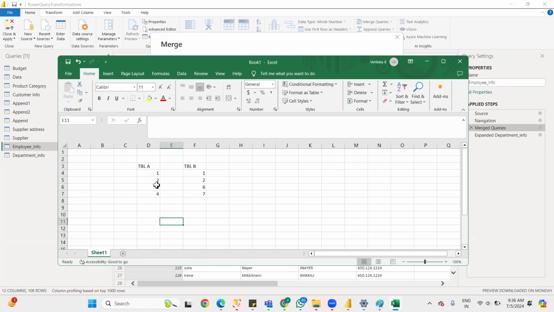So table A, table B. This value is matching in table B, so it won't display. This value is also matched, so it won't display. So the output for left anti is 3, 4. Whatever values are not matching in table B, it will display. Similarly, if you go for right anti, what is the output? 6, 7. Good.